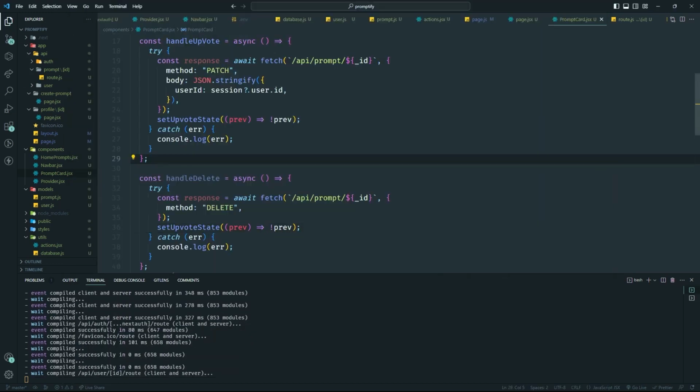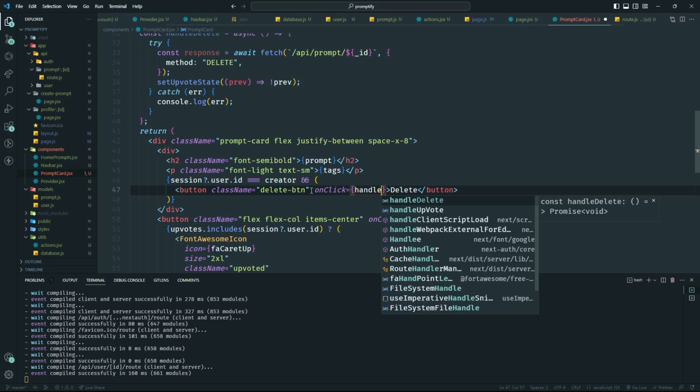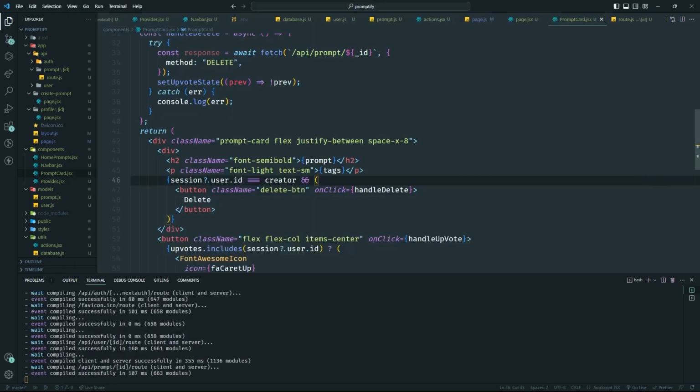Oh, the click. I think that's one thing that's left. So here we want to have that onClick to handleDelete. That's it. So delete that. Yep, keep that. So I think that is pretty good. It's looking nice so far.